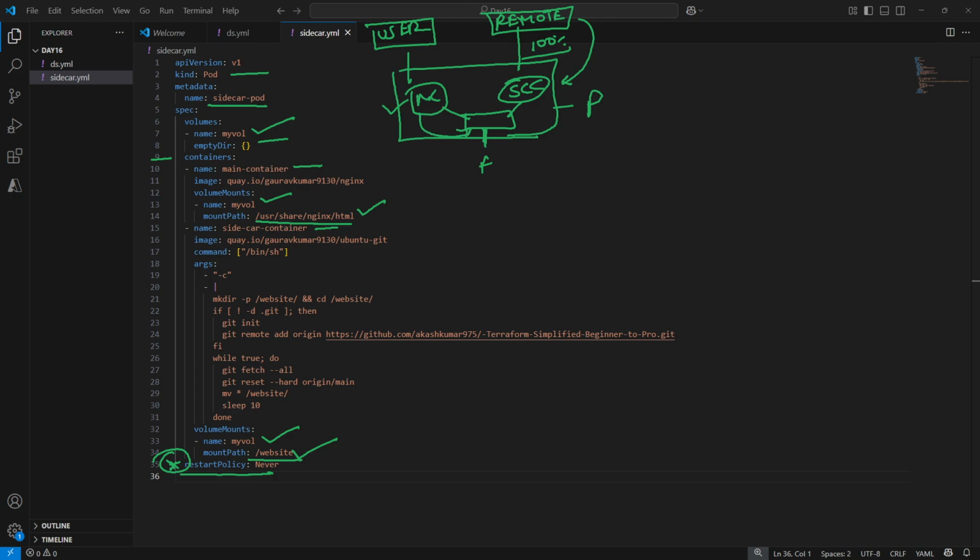To achieve this, I have passed some arguments here. If you see, it is going to create a folder called website. If it is present, it is fine to ignore it. Then we have the cd command, and here I have mentioned that if the .git folder is not present, it is going to initialize, and then finally add this git repo. Then, continuously with an infinite loop using while, every 10-second interval it is going to fetch the changes and put them inside this website folder.